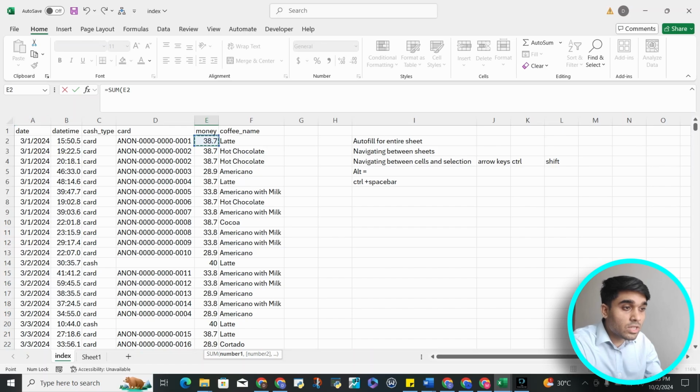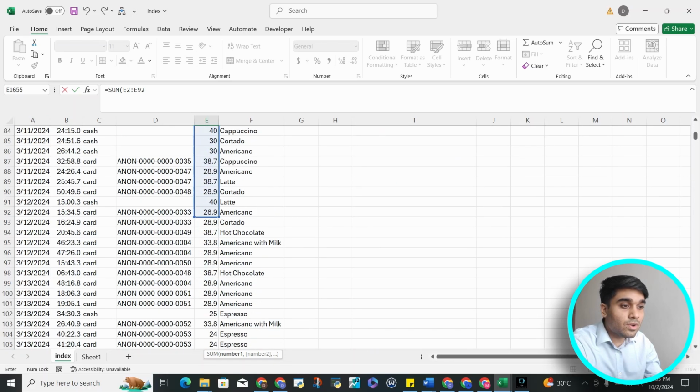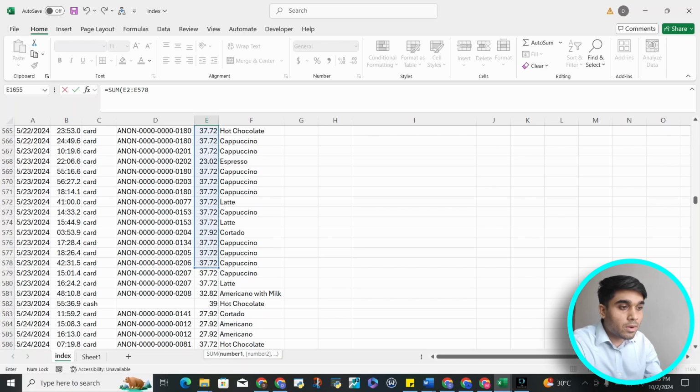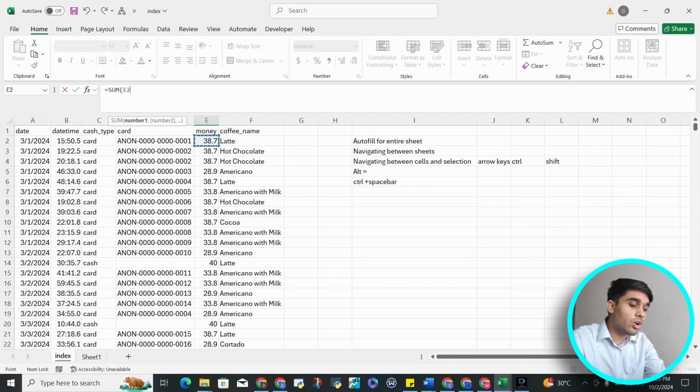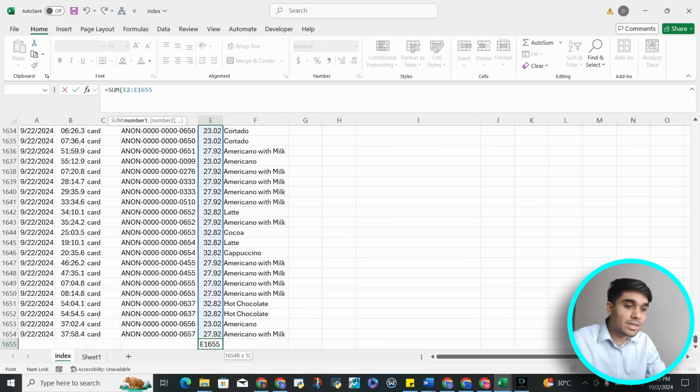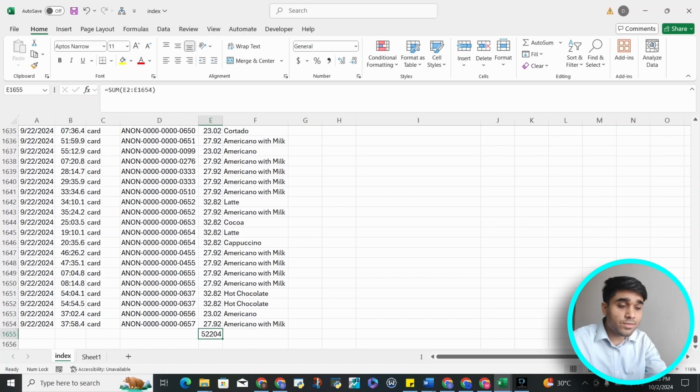We'll not use our mouse to select like that. It will take us infinite time, you can see. But if I'm going all the way to the top, control shift down arrow, everything is selected. I don't want my 1655 to be selected because that's where my formula is. I'll do 4 here and click enter. It will give you this value 52204. So this is the way you use control shift arrow keys while you're using a sum function or any other function. But there's a better way to do everything.